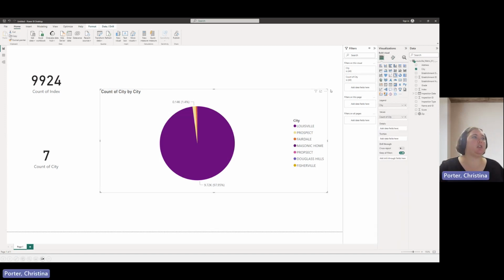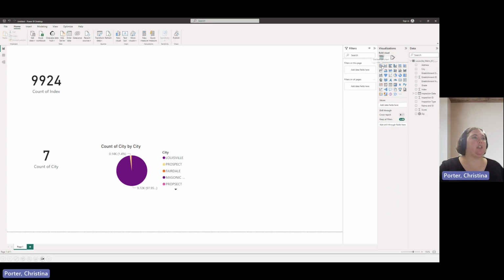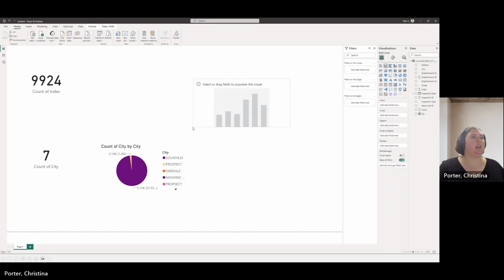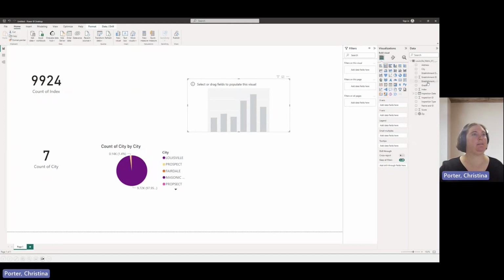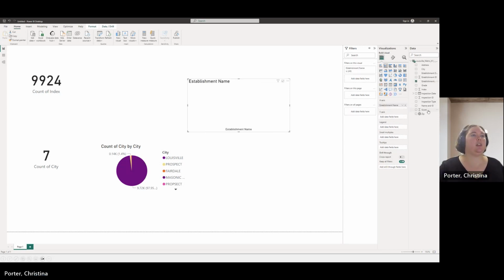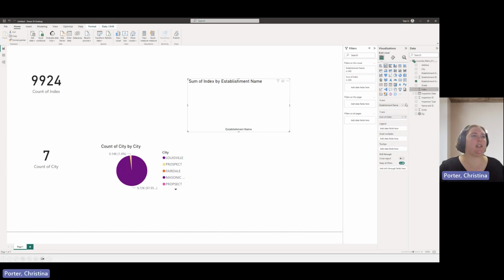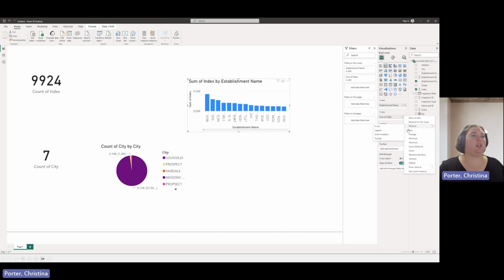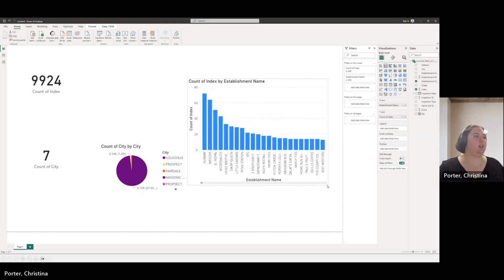If I had a bar chart and I wanted to view how many inspections I had based off the establishment, so I'm going to drag establishment to the x-axis and then the index to the y-axis. And then I want to count how many there are. And this will tell us that Subway has had the most inspections.